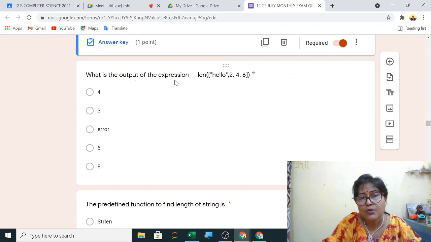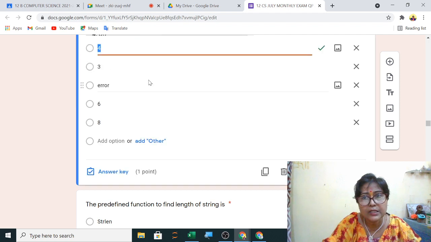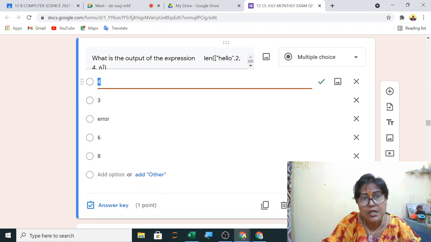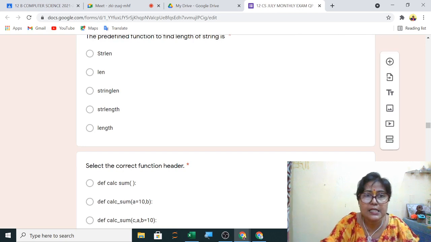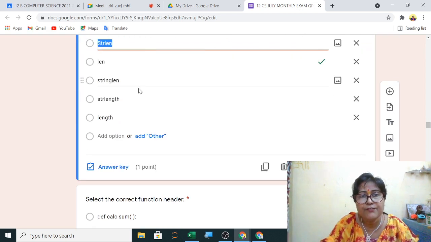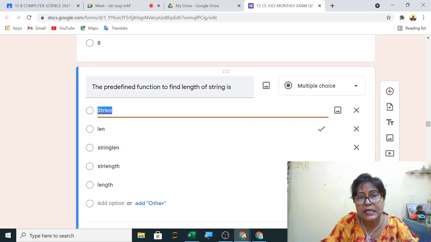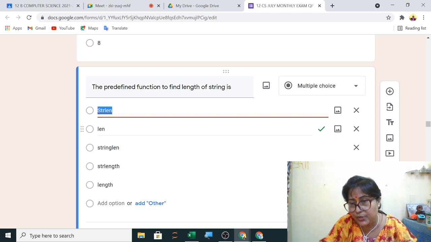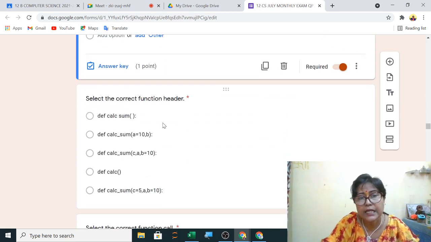Next, what is the output of the expression len of this tuple 1, 2, 3, 4? So 4 will be your answer. Length means 4 elements are there. So you can see 4 is the correct answer. Next, predefined function to find length. So len you have already used above. Len is the function for finding the length of a string or list or tuple, etc. So len is the correct answer.